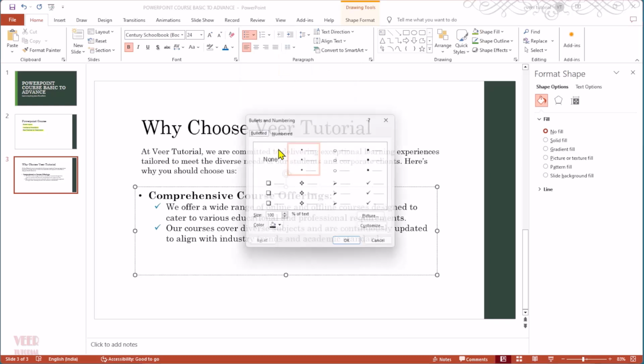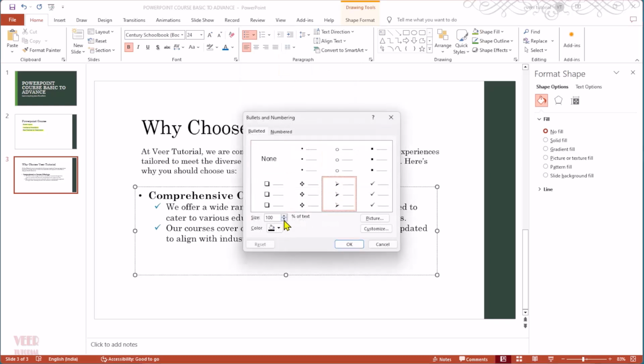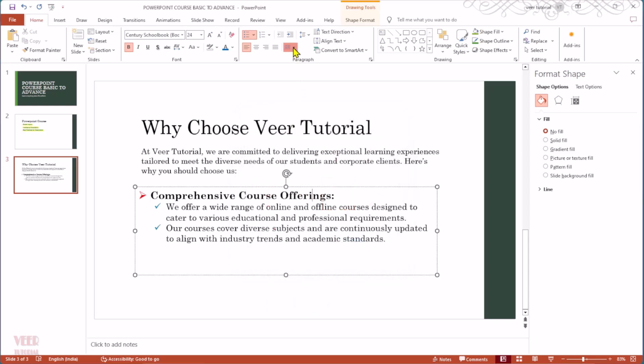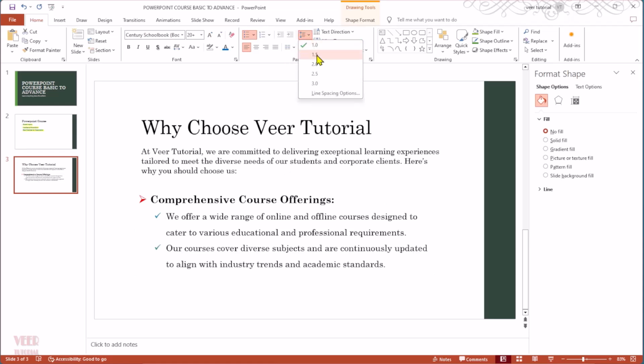Go to this option. This time I'm going to select this one, and I want to increase the size. I want to change the color and click OK. We can increase the size using this option. We can change the line spacing. Select the placeholder, come to this option and select this one.